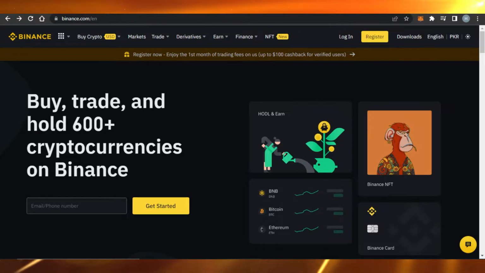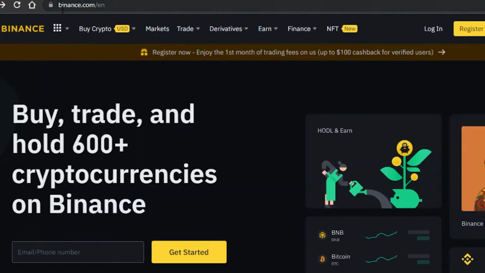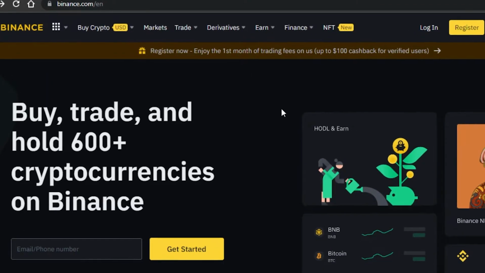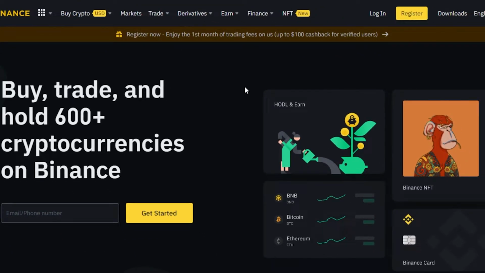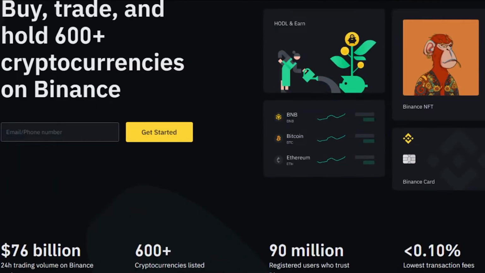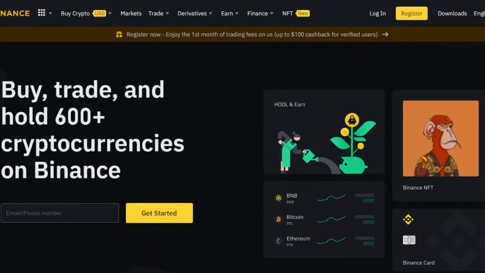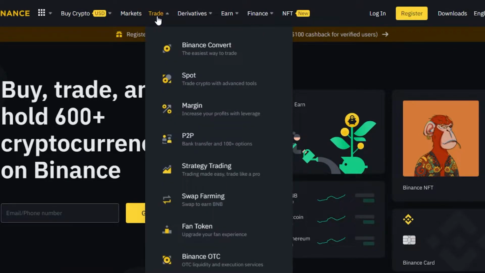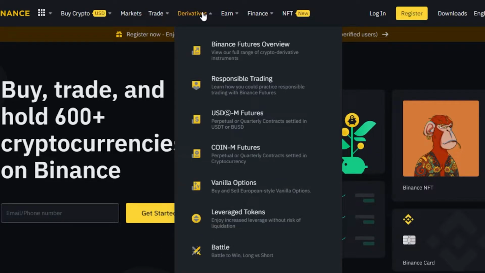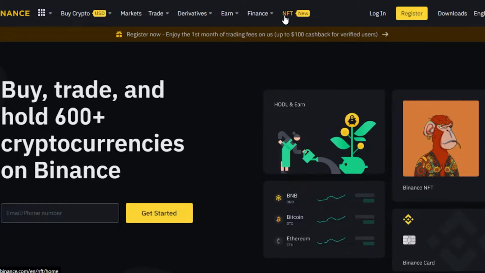So let's get started. First, what you have to do is simply go to binance.com and you will get right here on this platform. Binance is the world's leading crypto platform that allows you to buy, sell and trade in crypto. Binance not only allows you to sell or buy crypto. It has a lot of different options, such as trading. In trading, we have spot, margin, P2P, and others. We also get futures right here on Binance, and then we get our own NFT marketplace.